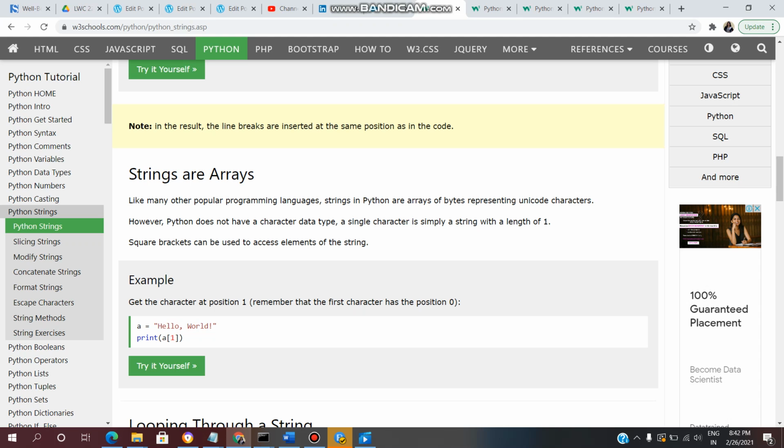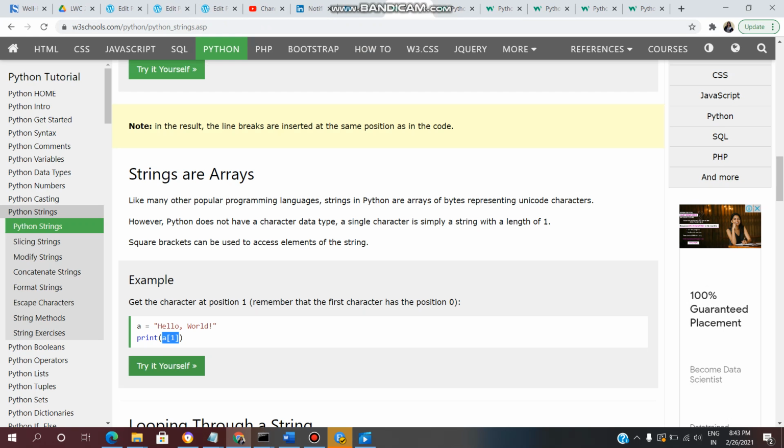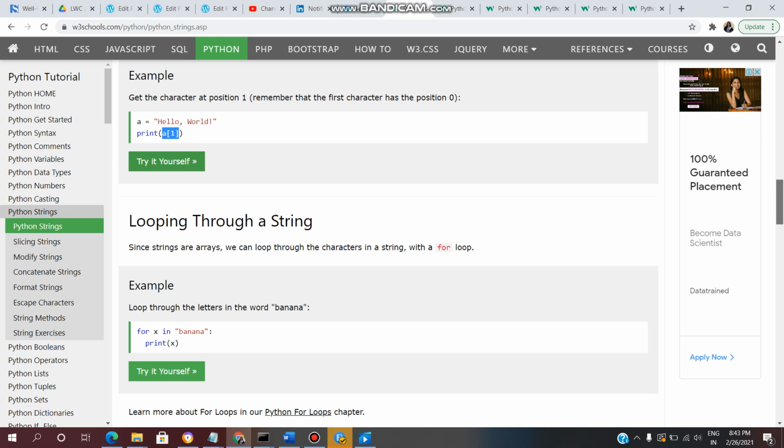If we want to print the character at an index value, like here we are printing a[1], we are printing the value which is present at index 1. So we will see this practically. Click on try it yourself. See, we are getting E. H means 0th index, E means index 1. So we are getting the value which is present at index value 1. In this way, we can use the string. I hope everyone is clear with that.